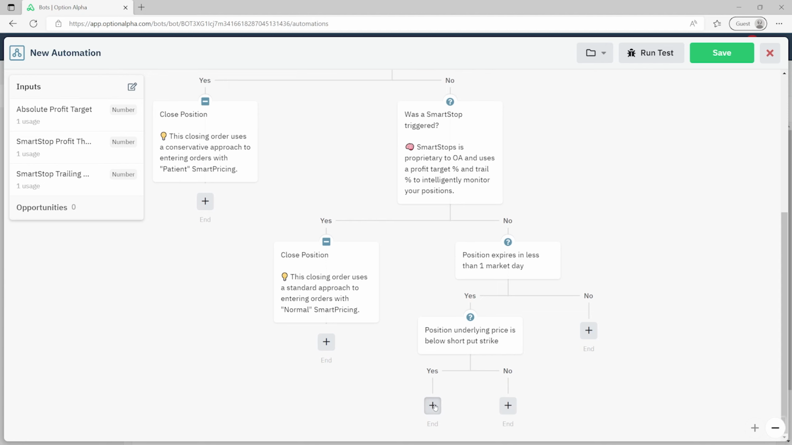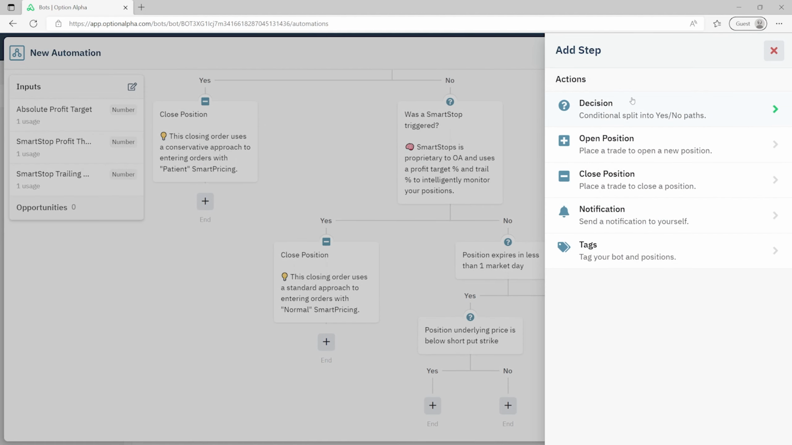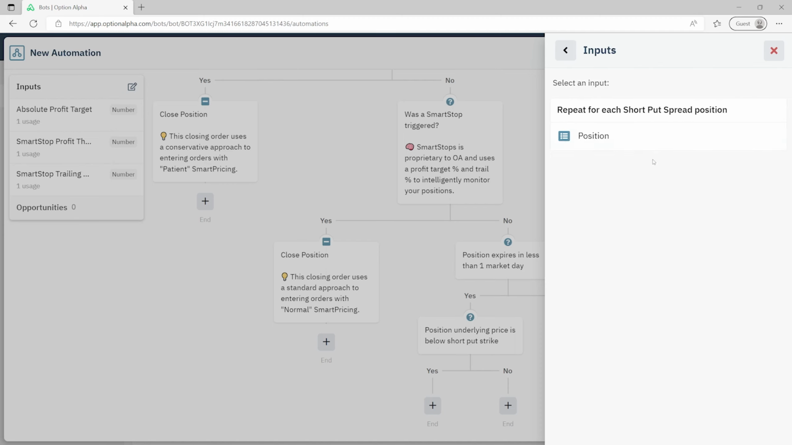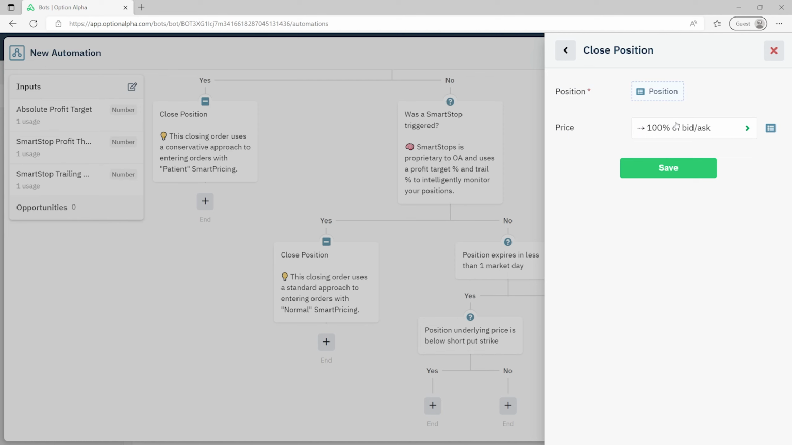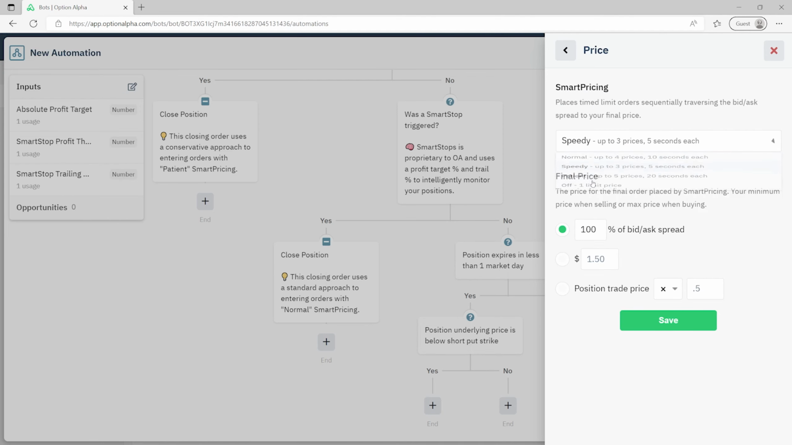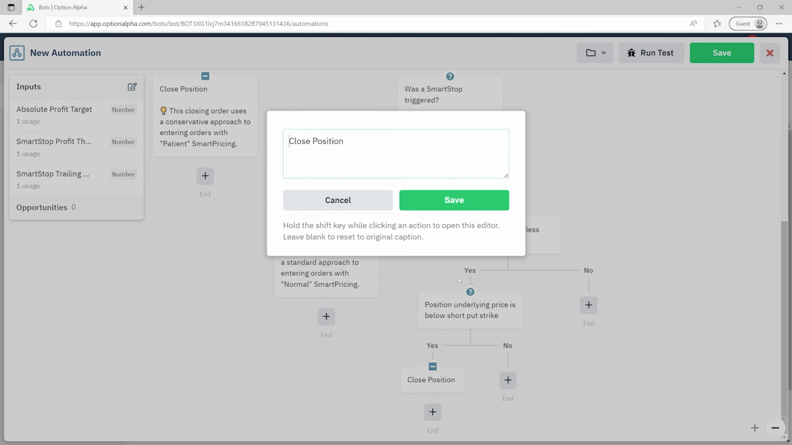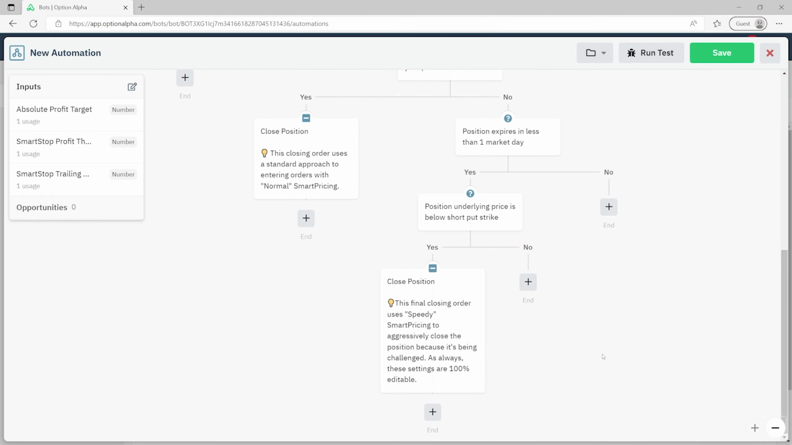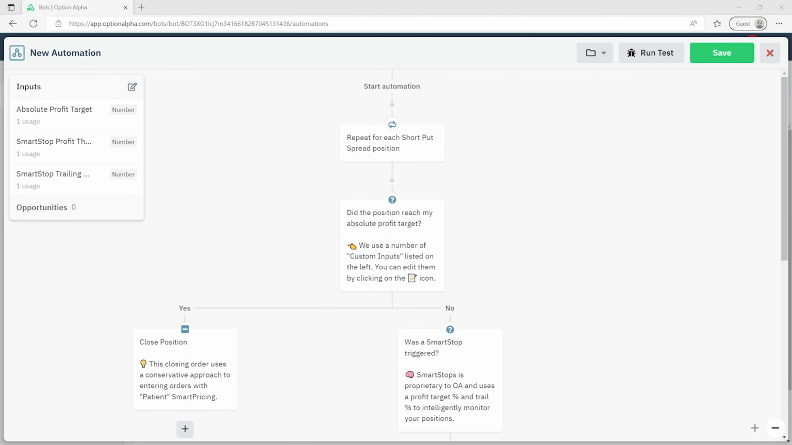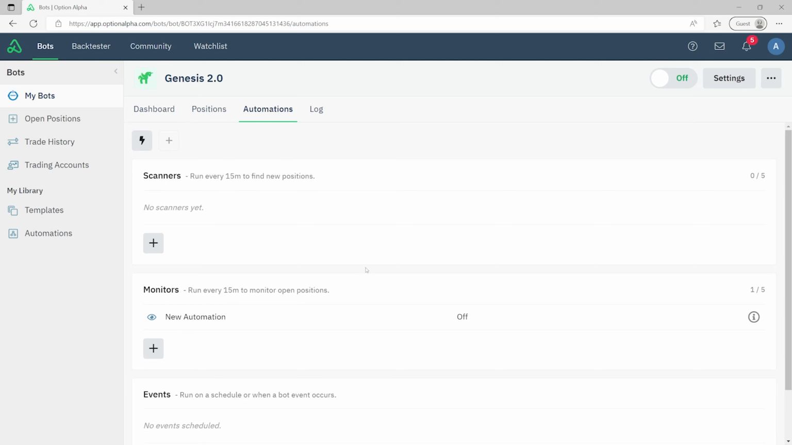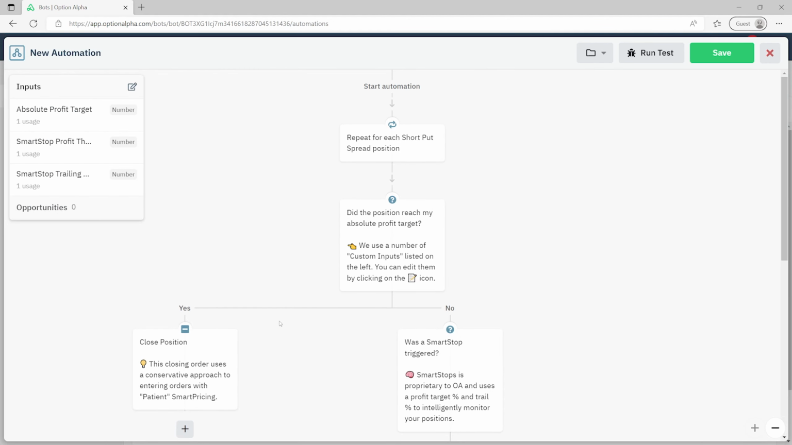And then lastly, if that is the case, then we will close out the position. And this one says to do speedy. Let's come here, let's change that to speedy. Let's save and save. And again, they have a caption that I'm going to copy, edit caption, copy. I'm going to come over to ours, edit caption, I'm going to paste. And there you go. So let's click save. Make sure I don't lose this monitor like I lost the scanner. And let's come back to it.